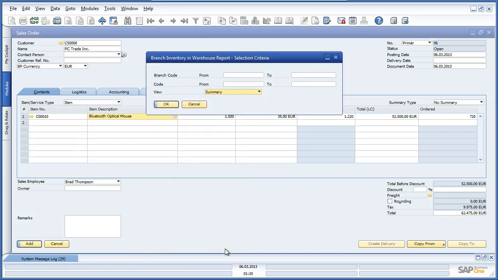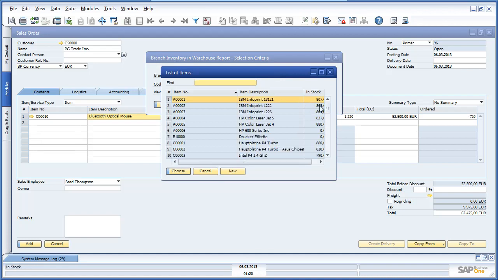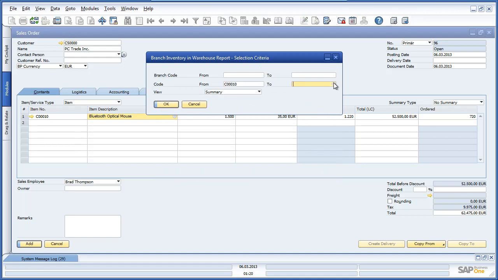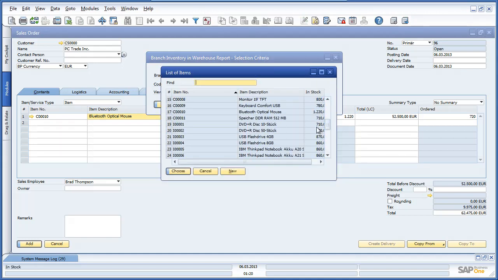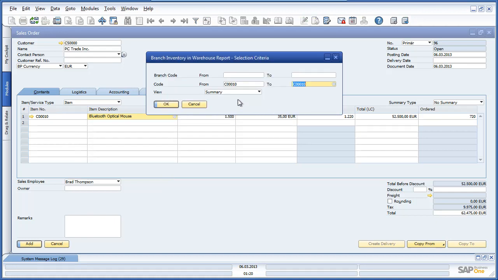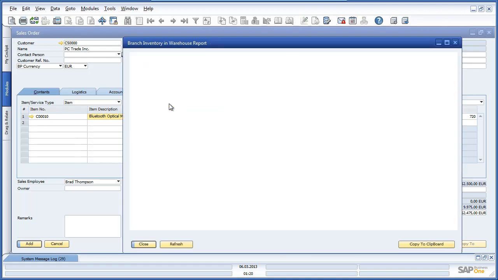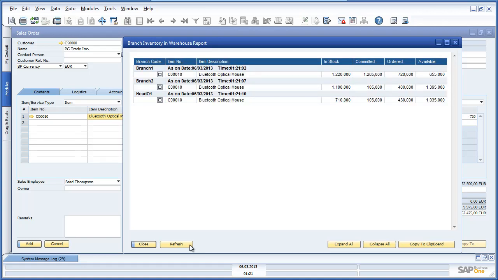We would like to review what Bluetooth optical devices are available across all branches. So let's select our relevant code for Bluetooth optical devices. We're going to run this report across all branches, and we want to review a detailed summary report. We are now presented with a detailed global stock report for all Bluetooth optical devices across all branch warehouses.